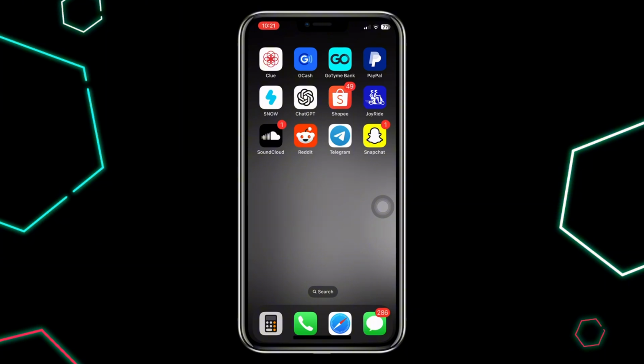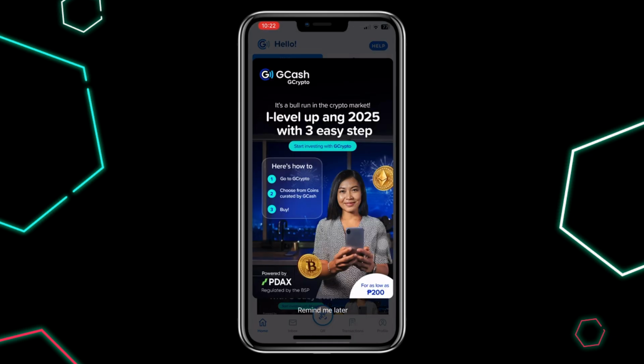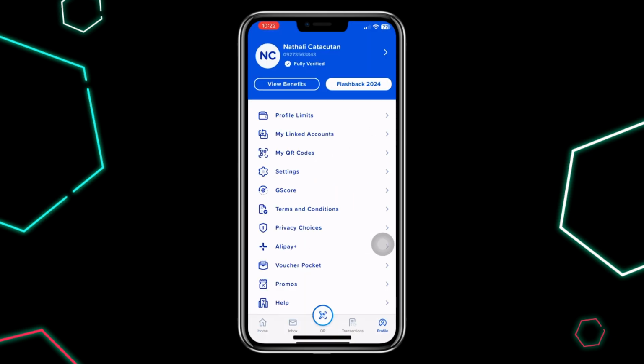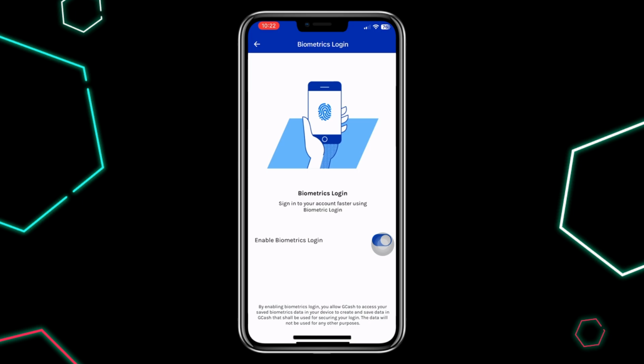So first, open the Gcash app and tap on Profile at the bottom right. Next, go to Settings and select Biometric Login. If Face ID is enabled, you will see an option to turn it off.